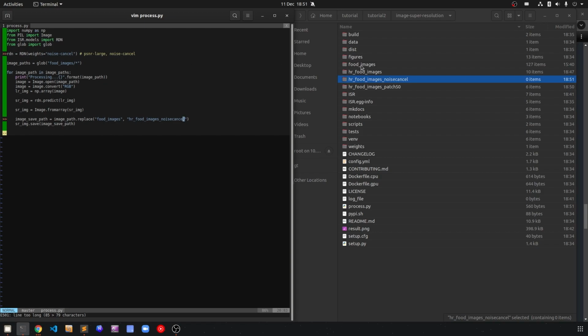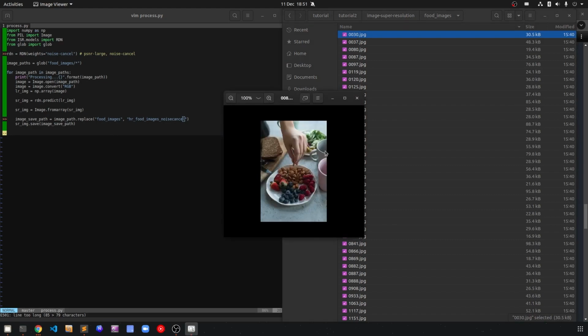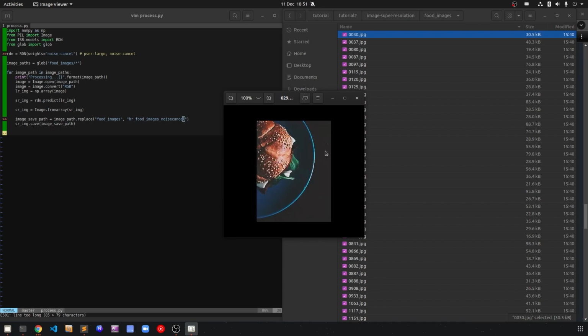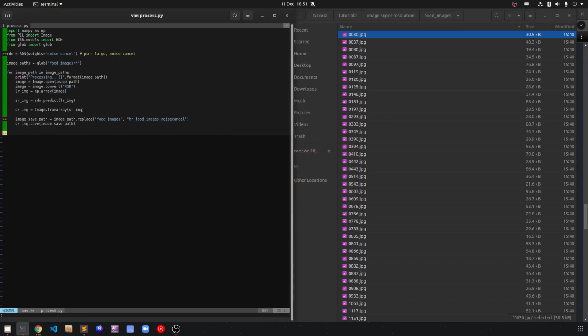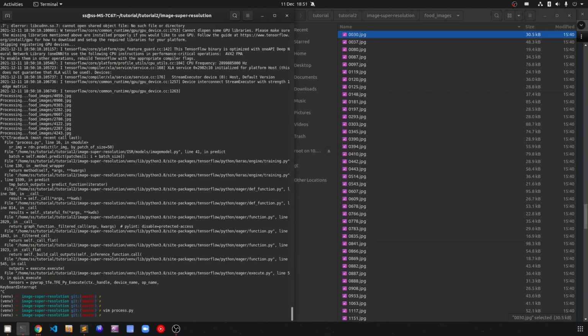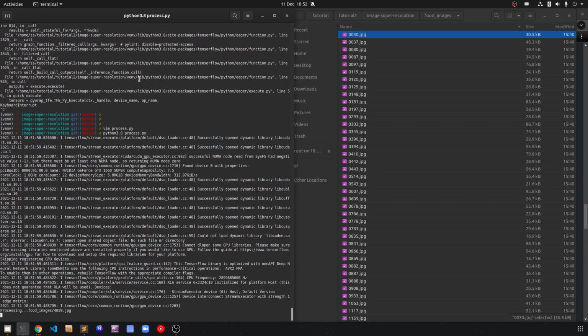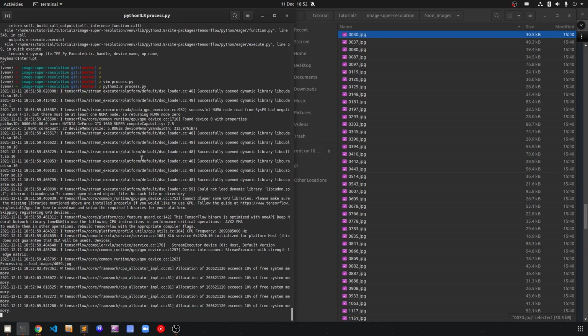So food images. Let's look for an image that has lots of noise in it. Let's see. Most of them look clean. Let's just run it and check some of the examples. Save it and close it. Let's run the code. This version should be a lot slower than other models like PSNR small or PSNR large. So you can see it's a bit slower processing one image.